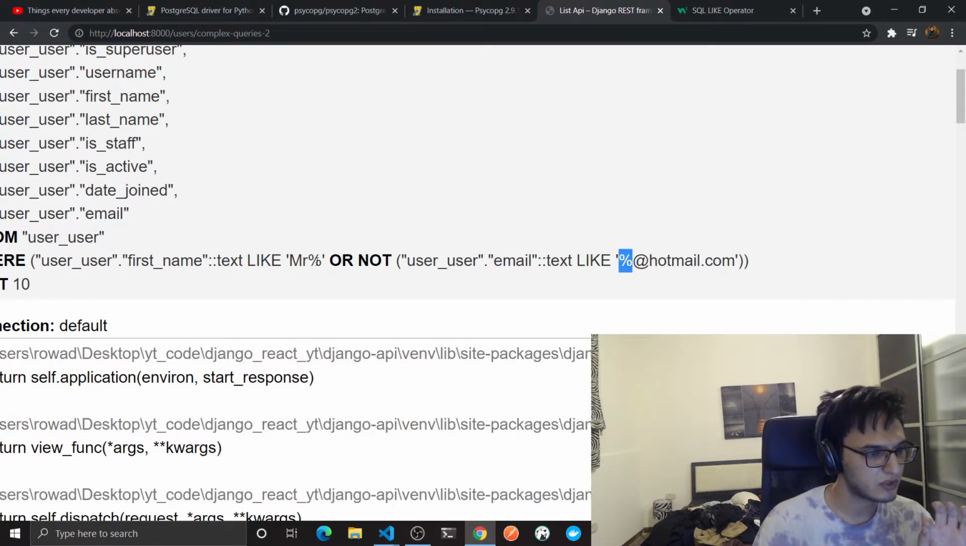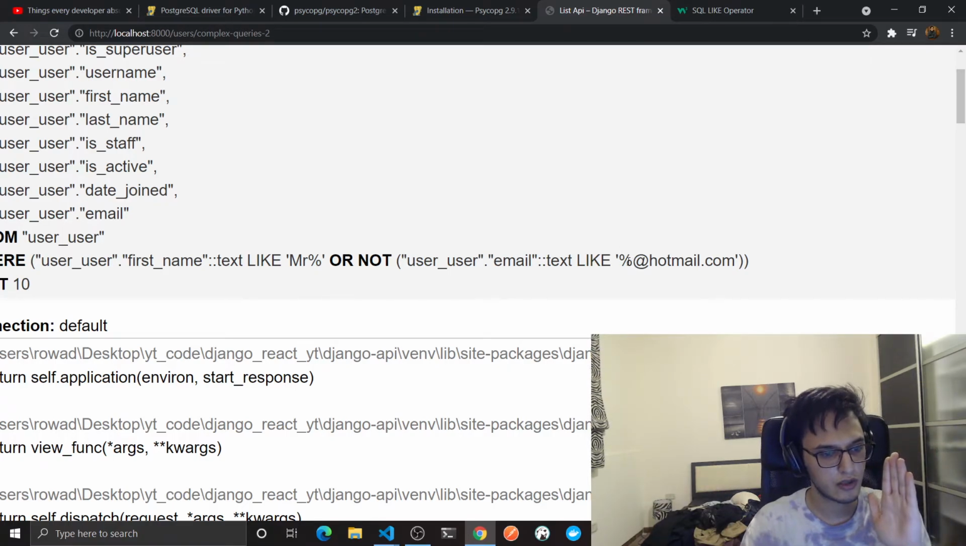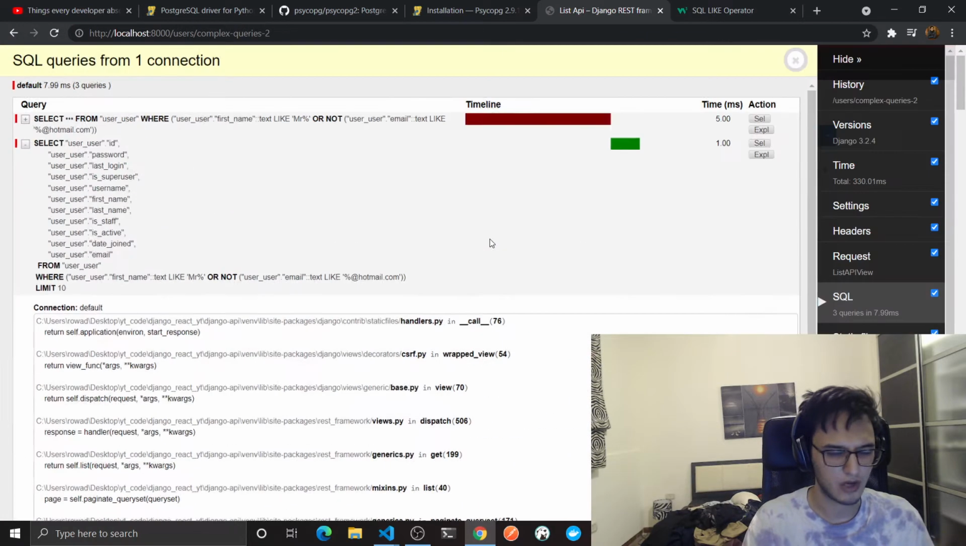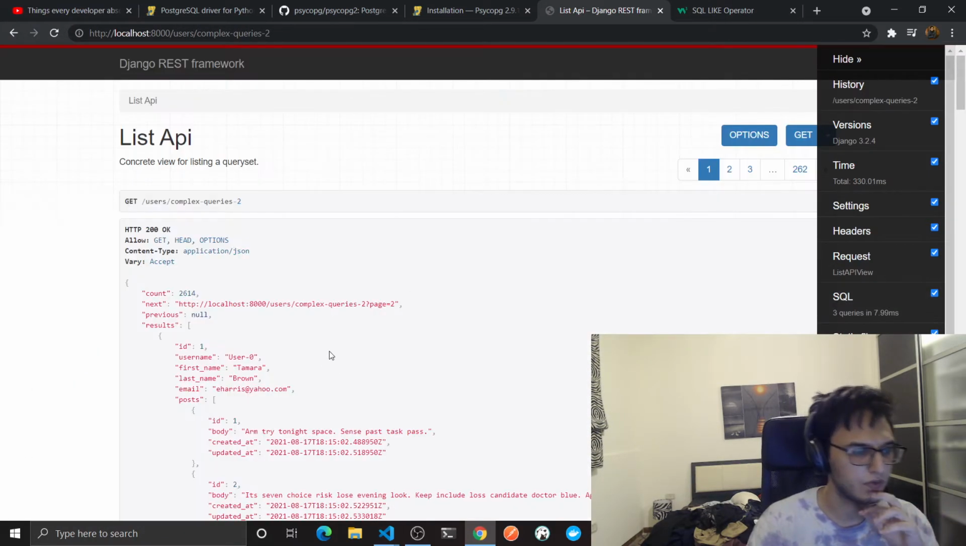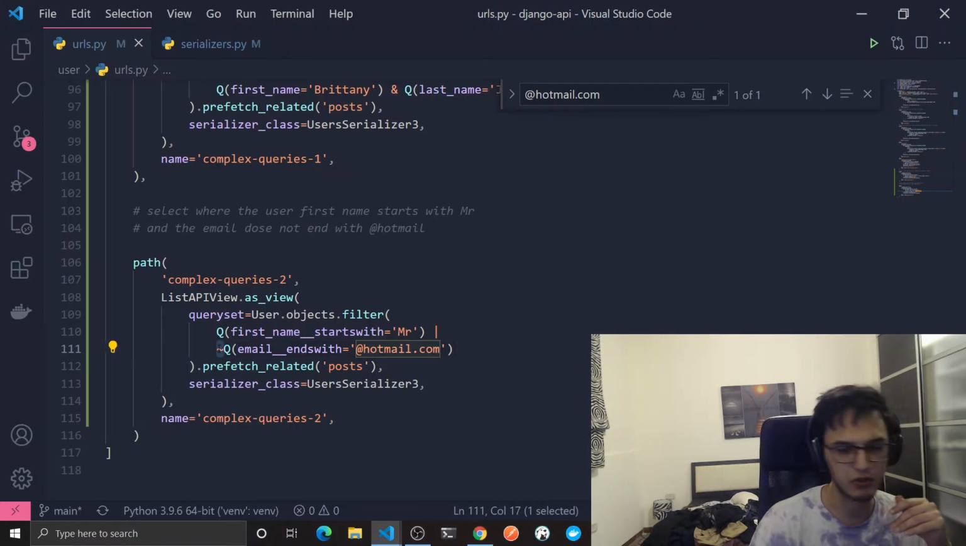So we have where user.first_name LIKE MR, or not the email ends with @hotmail. This is what these percentage signs mean. This means the first name should start with MR, then anything. Here it should start with anything, then end with @hotmail.com. I hope it's clear. Maybe I made some things confusing, but this is how to do NOT queries. I think this is called tilde in English, right? So this is how we do it. Yeah, I think that's fine for now.